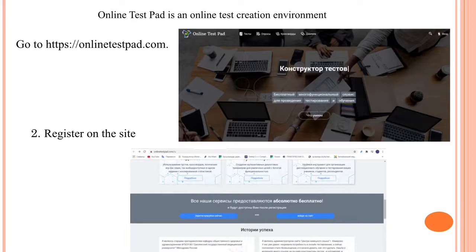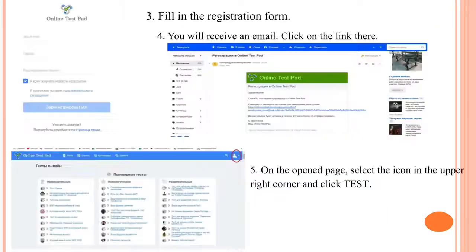First of all, you need to go to onlinetestbot.com, then register on the site. After that, fill in the registration form, like your surname and password and your email. You will receive an email. Click on the link there.